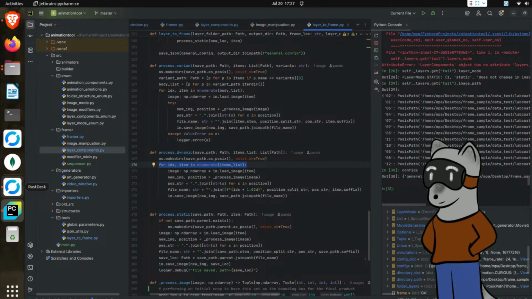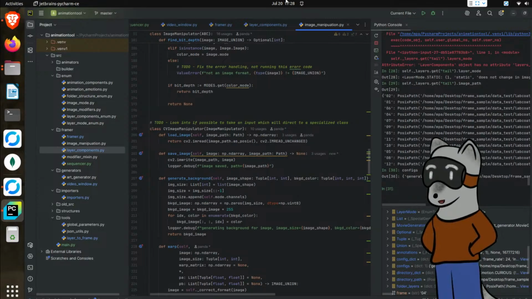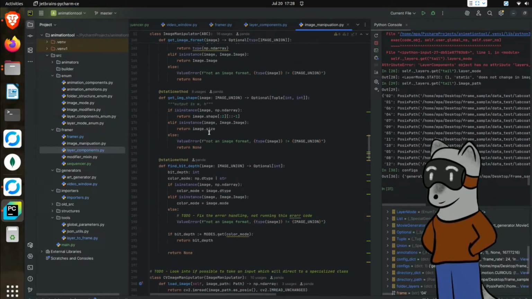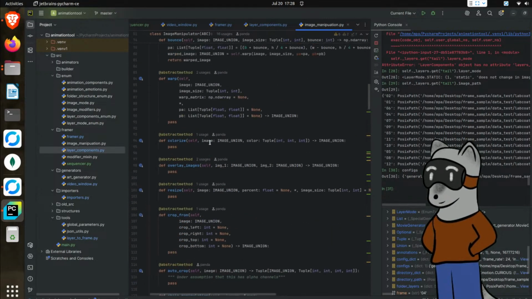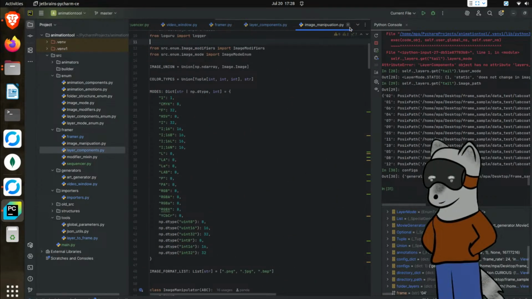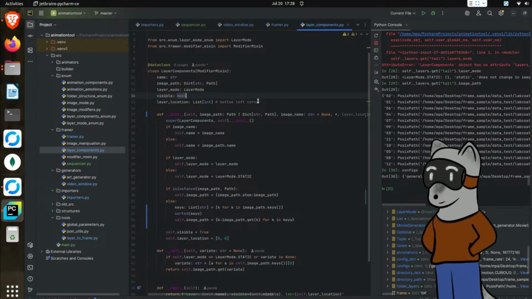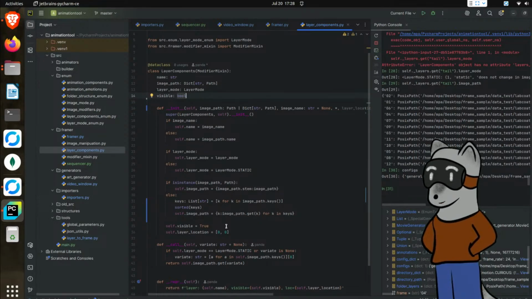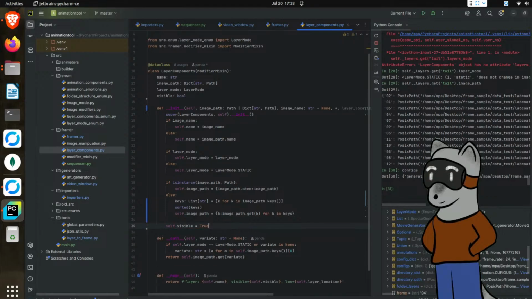I have an idea. All right. Technically, because we're working here, let's see here. This is the image manipulation code. We don't need that open. Layer components here. Layer location. We technically don't really need this. So let's see here. We have our name, we have our mode, we have our path. The path is going to be a list of all of the images into said path. So you can see them right here.